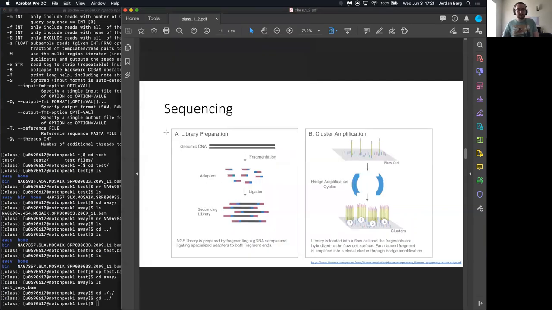Okay. So now before we start actually looking at some of these sequencing file types that you're most likely to run into, let's quickly review what sequencing is doing, because this is going to determine the steps that we need to take when we're processing the data.